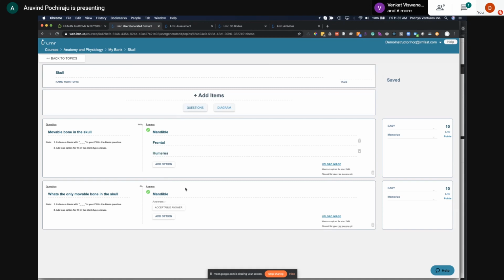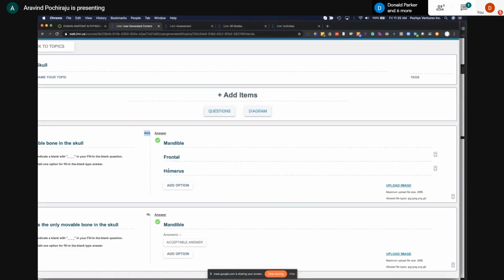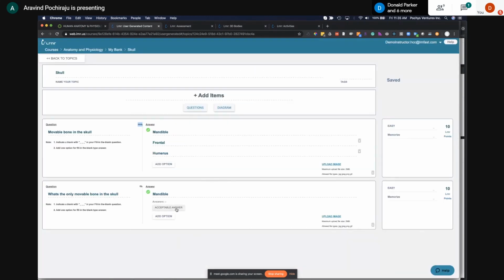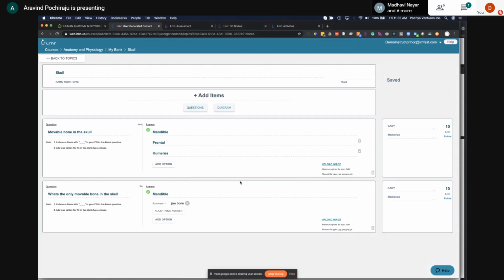Now notice here that when I just added the second option, it changed from a fill in the blank to a multiple choice. That happens automatically. I can also add acceptable answers here. And I can also change the difficulty of this question and also the Bloom's level. You can also upload an image against this. So your image can have hotspots and so on.